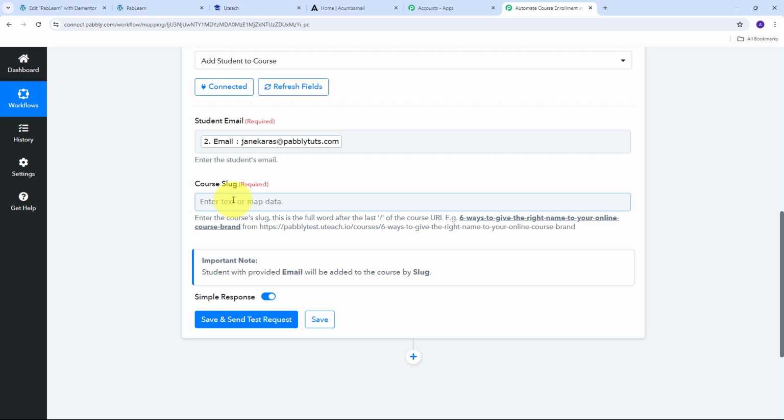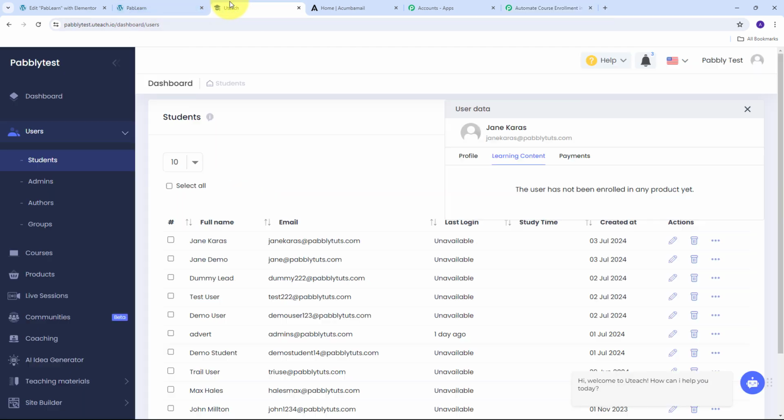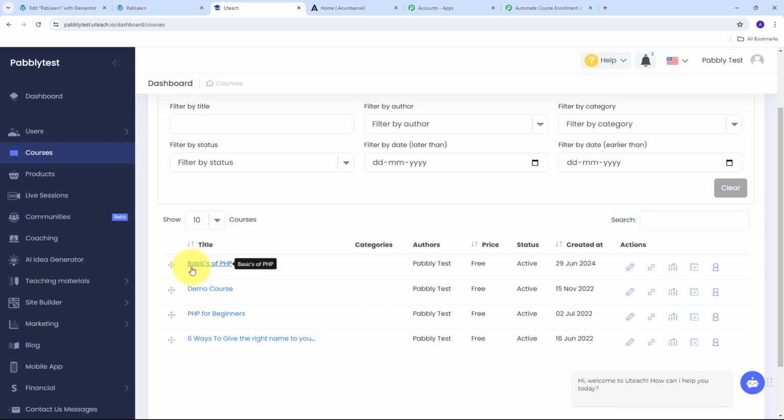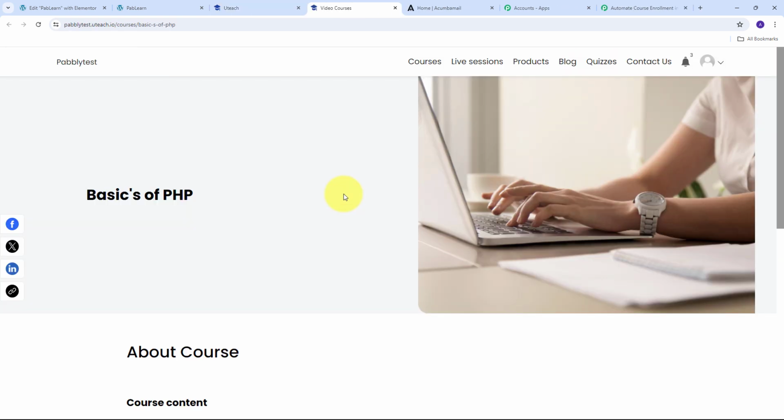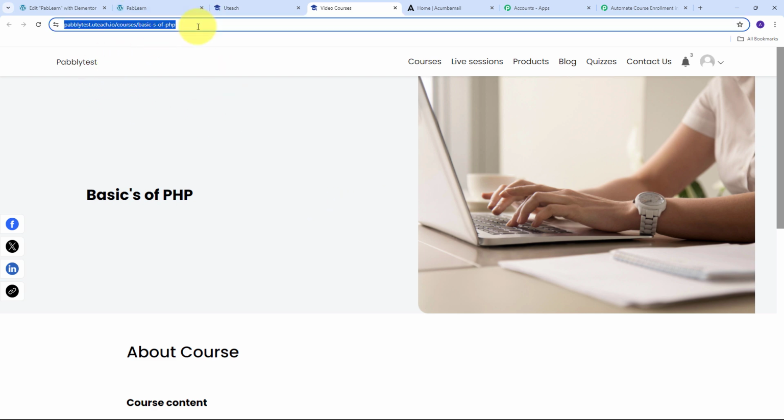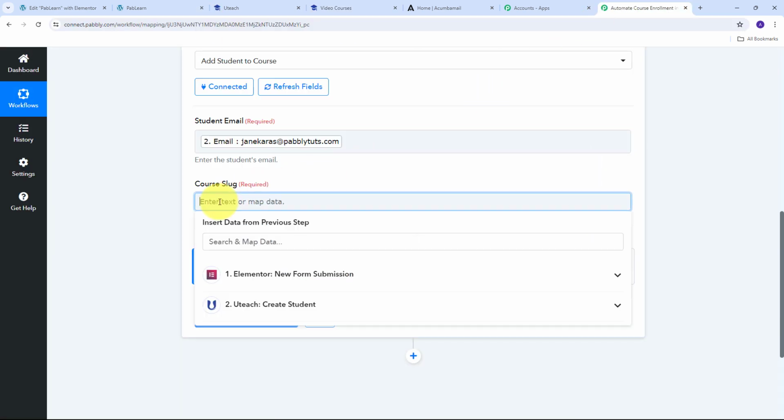Now I need to give my course slug. So for getting this course slug, I need to go back to Uteach, and here I need to go to courses. Now here I'm going to use this course of basics of PHP, so I'm going to open this, and I need my course slug. So where I'm going to find this course slug, for that I need to find my path URL. And in my path URL, after this last slash, I have my course slug. So I'm going to copy this and I will go back to Pabbly Connect and I'm going to paste my course slug here in this tab.